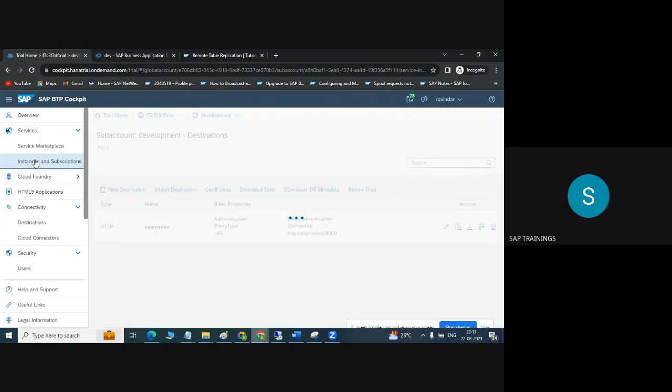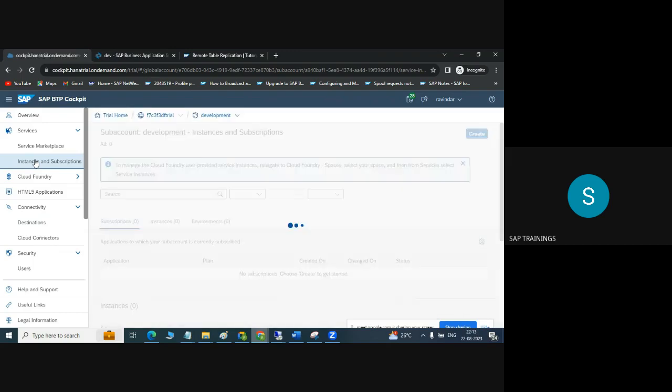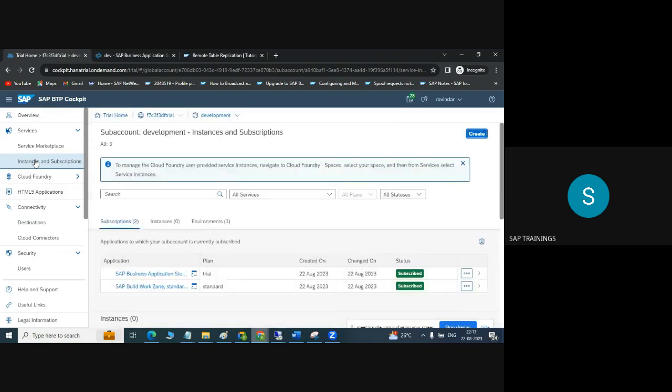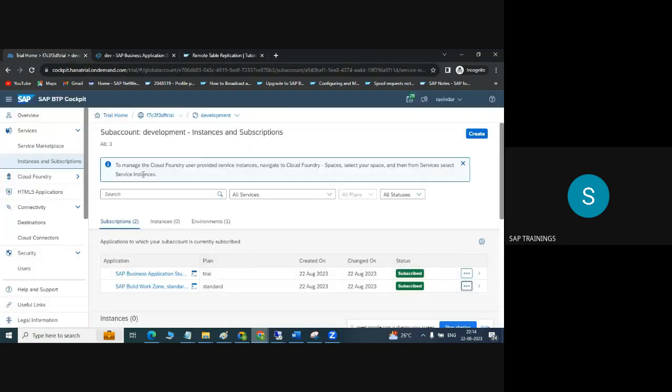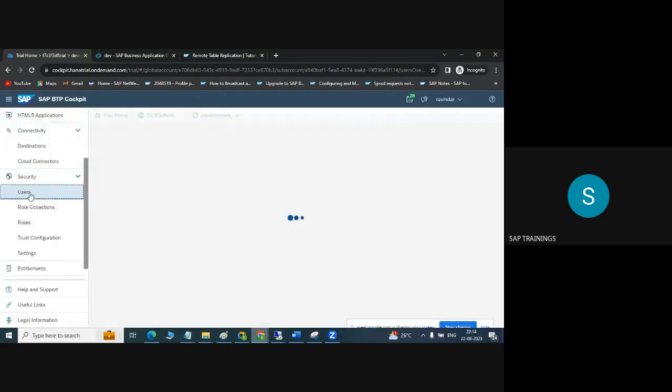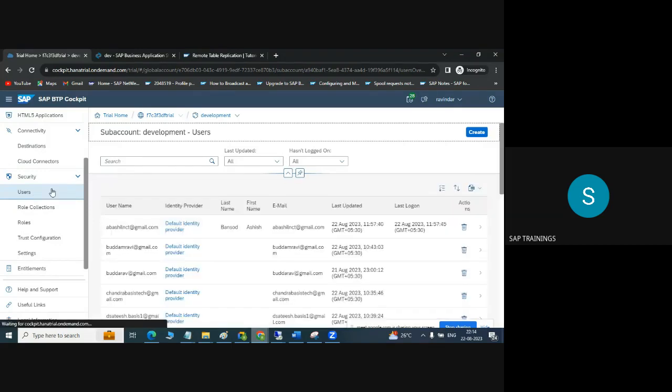Let's see here. You can see you built the work zone here. So for each and everything you can have the application. Go to the application here. In this application, you will get the access denied error. Why? Because simply you have subscribed to the application, will you get access? No, right? You need the roles. The roles should be assigned to your user here.